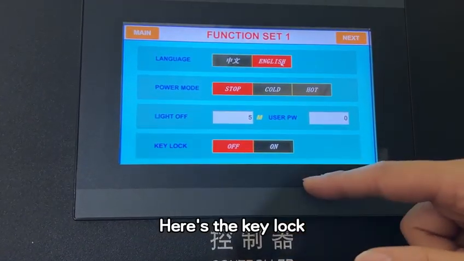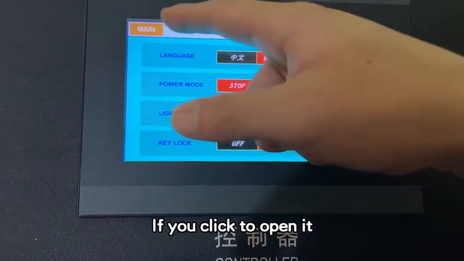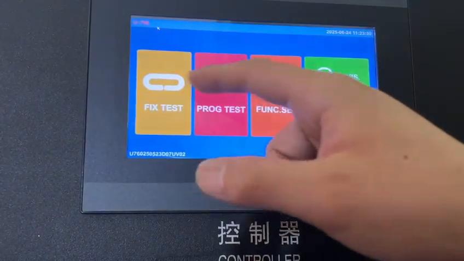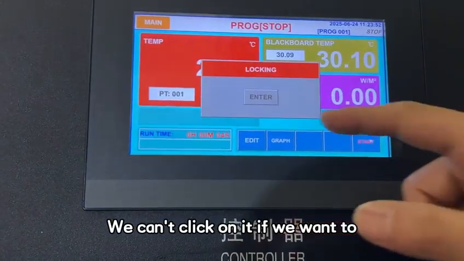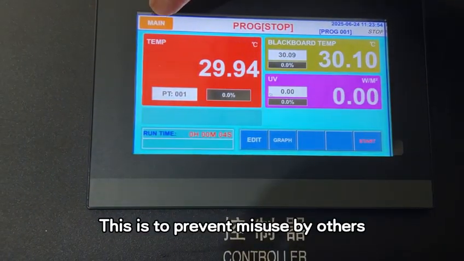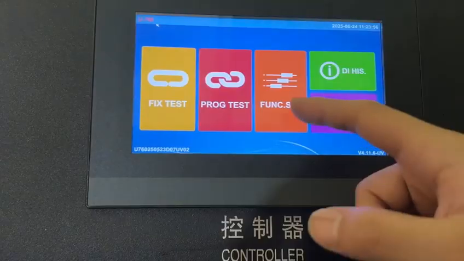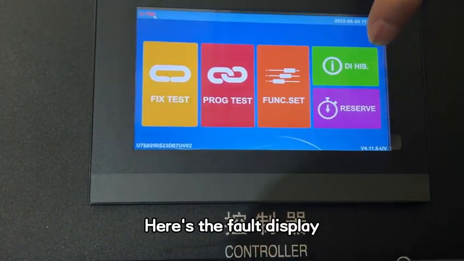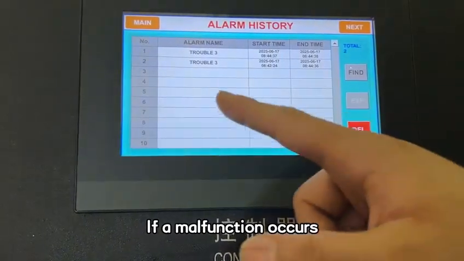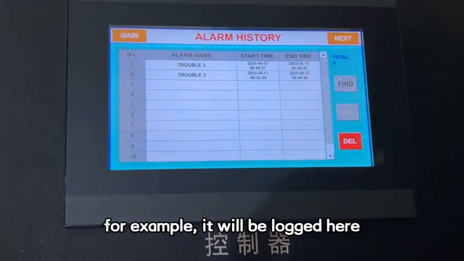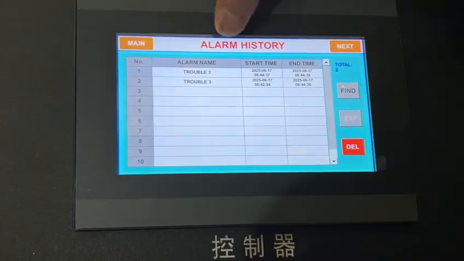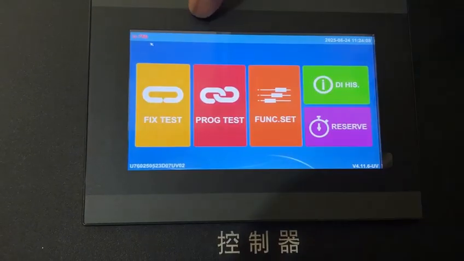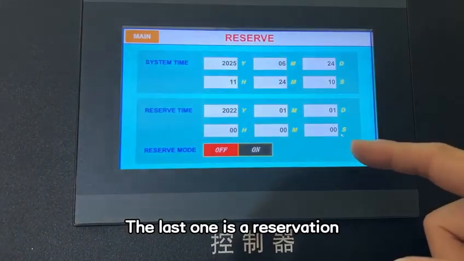Here's the key lock. If you click to open it, you return here. We can't click on it if we want to. This is to prevent misuse by others. Here's the fault display. If a malfunction occurs, for example, it will be logged here. The last one is a reservation.